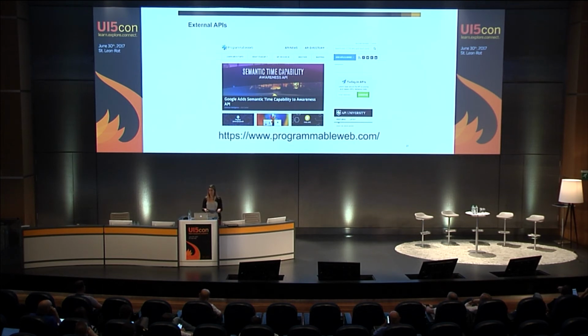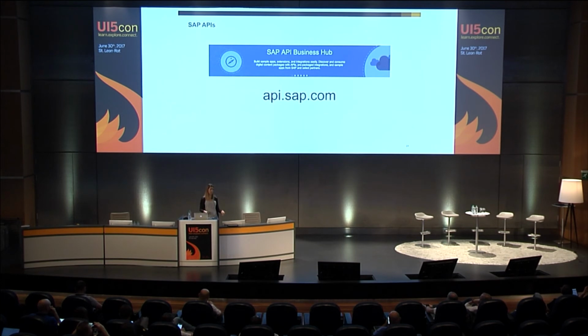Now, if you're looking for SAP-specific APIs, this is where the API Business Hub is going to be your best friend, because this is going to be the catalog of SAP APIs as well as selected partner APIs. You're going to be able to find what APIs SAP has available, even from our subsidiary companies such as SuccessFactors, Concur, Ariba, Hybris.